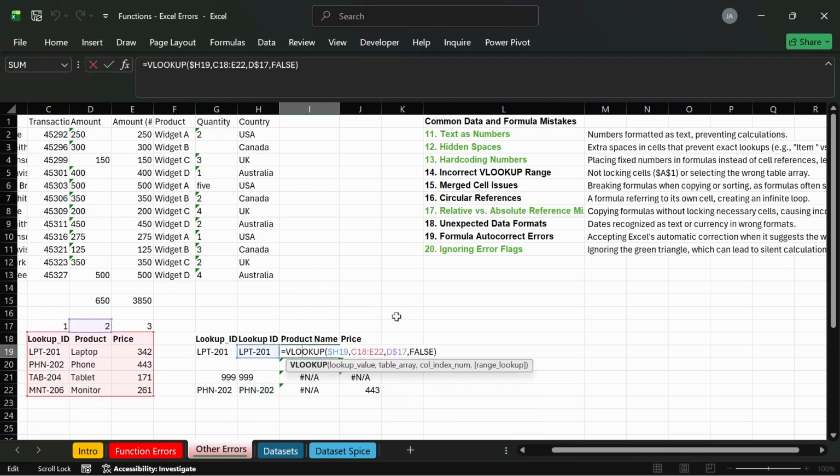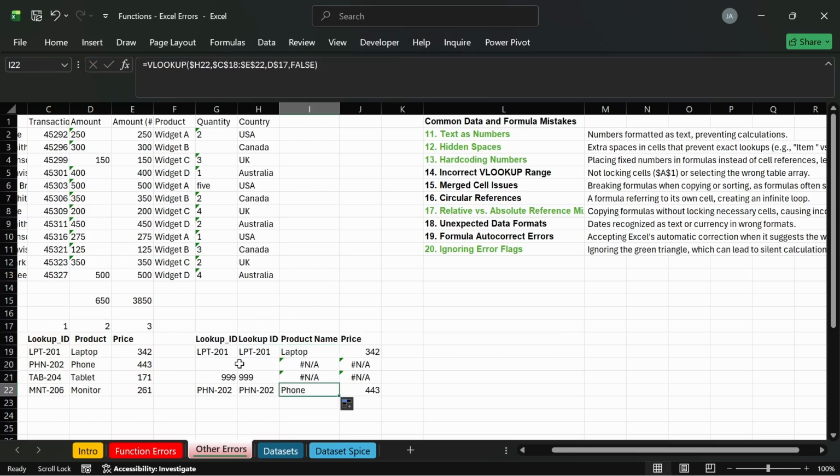So it's still more like the absolute referencing kind of thing. Similar, but these are different issues. Now that we locked it, if I fill down, I'm getting the correct value. So here, let's just put in the correct value.